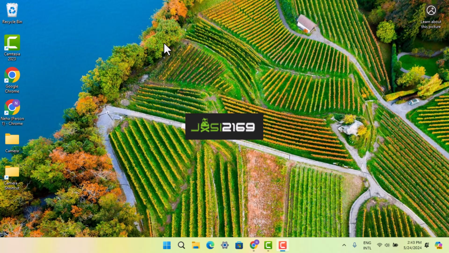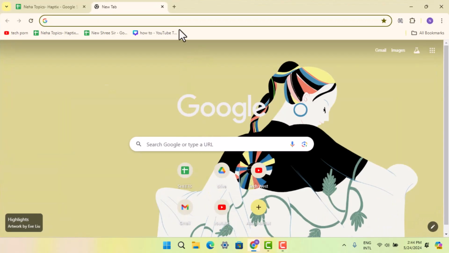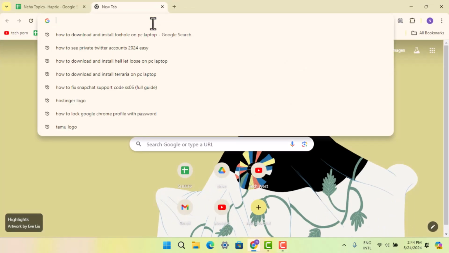In this following tutorial, I'm going to show you the ways to download and install Foxhole on PC or laptop. So in order to download and install Foxhole on PC or laptop, you have to follow the steps. First thing, you have to access or install Steam on your device. Only through Steam you'll be able to access the game.